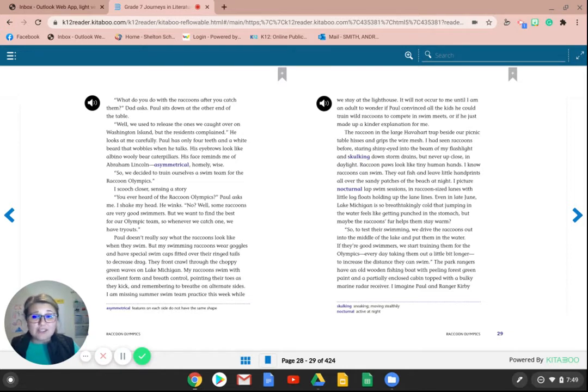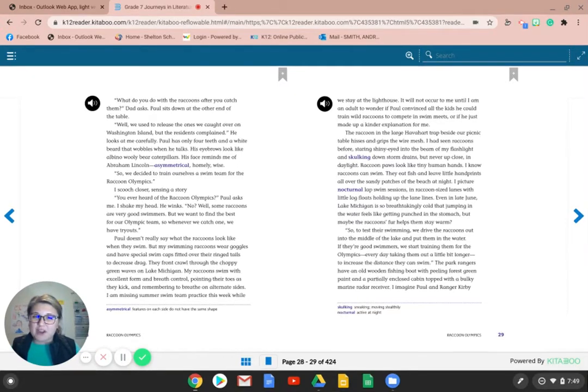Paul has only four teeth and a white beard that wobbles when he talks. His eyebrows look like albino woolly bear caterpillars. His face reminds me of Abraham Lincoln: asymmetrical, homely, wise. "So we decided to train ourselves a swim team for the Raccoon Olympics."